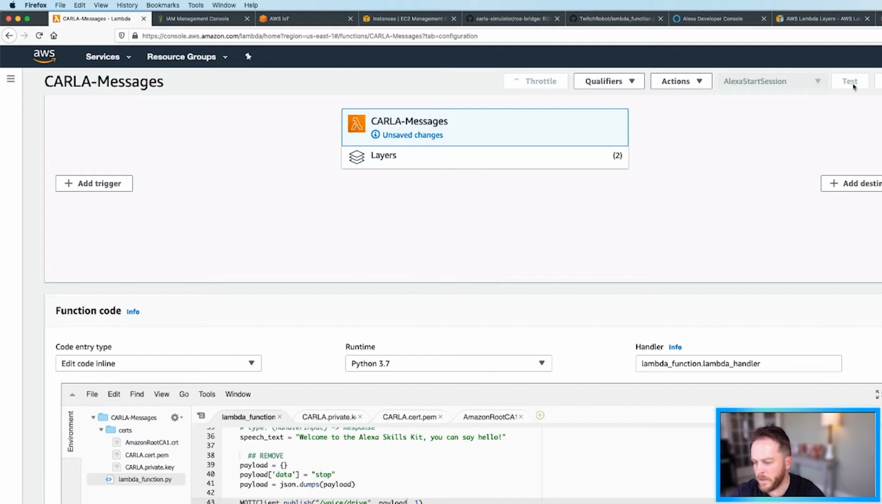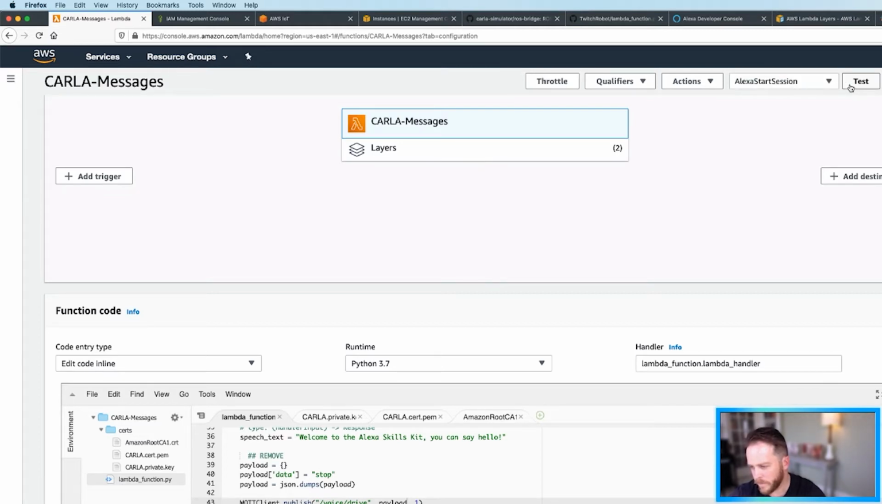Hey, has anyone used layers before in Lambda? Lord of Sound, thank you for that link. I'm going to click it here and come back to that.